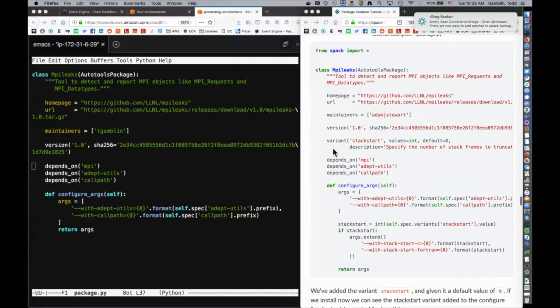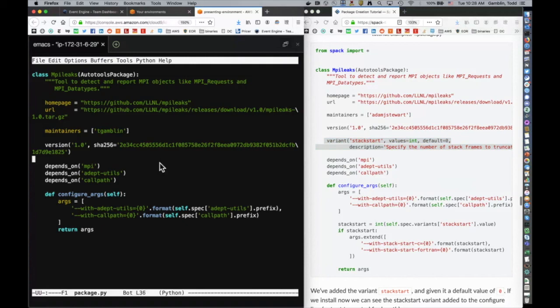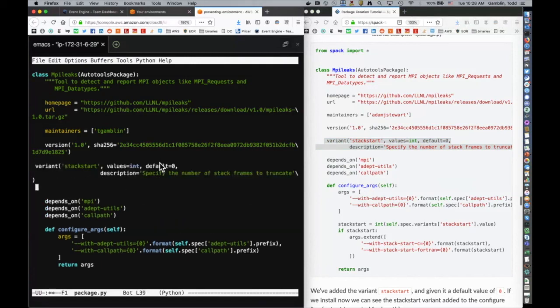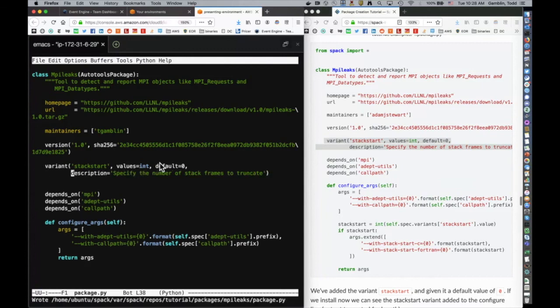So that's what we're going to do. This variant is called stack-start. If I put it here in my package, it doesn't really matter where it goes. This is another directive. Now I have this thing called stack-start. It can take integer values, so I just say the value is anything that can be constructed with an int in Python. The default is 0, and I'm going to specify the number of stack frames to truncate.